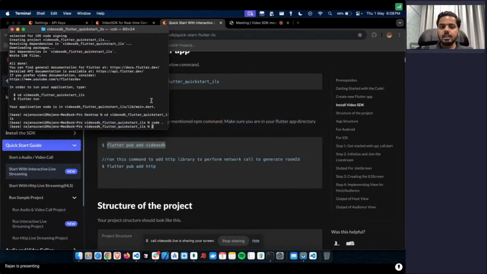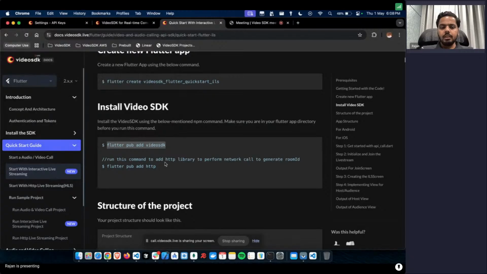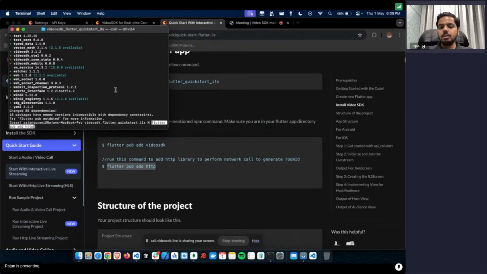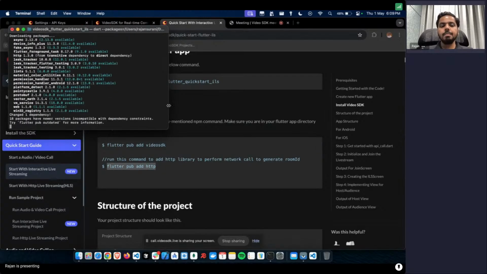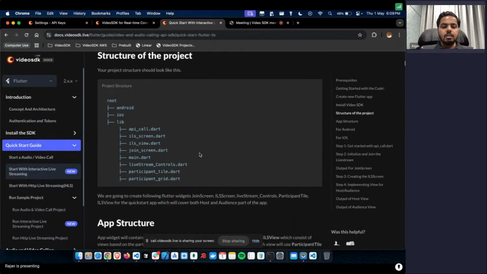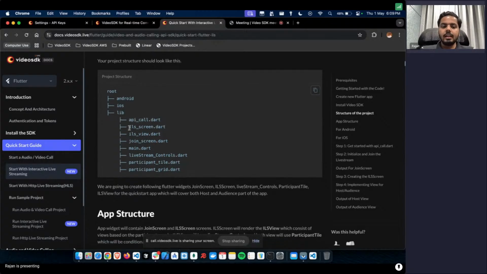The first one is the Video SDK itself, and the other one is the HTTP package, which we will use to send out HTTP API calls, allowing us to create new rooms on the Video SDK's platform. We'll be following this particular project structure, where we'll be creating the following files, each responsible for a single thing: api_call.dart, a file responsible to create API calls, allowing us to create new rooms; ILS screen, which will hold the complete view for our interactive live stream; ILS view file, which will aggregate all these small components that we would be building around it.